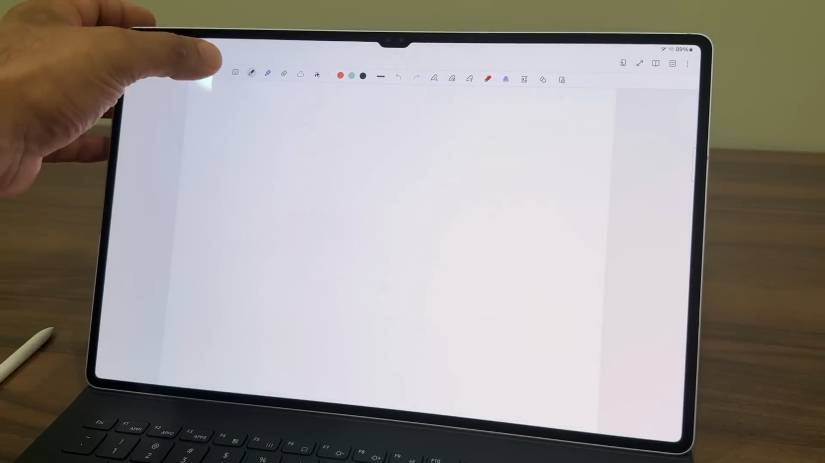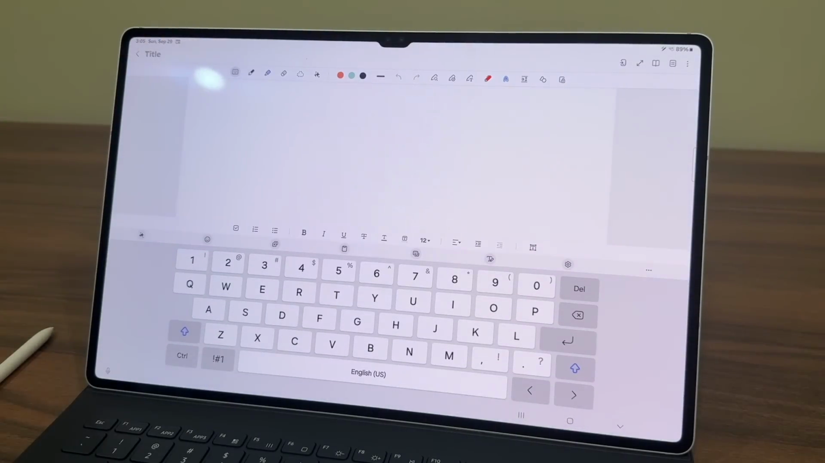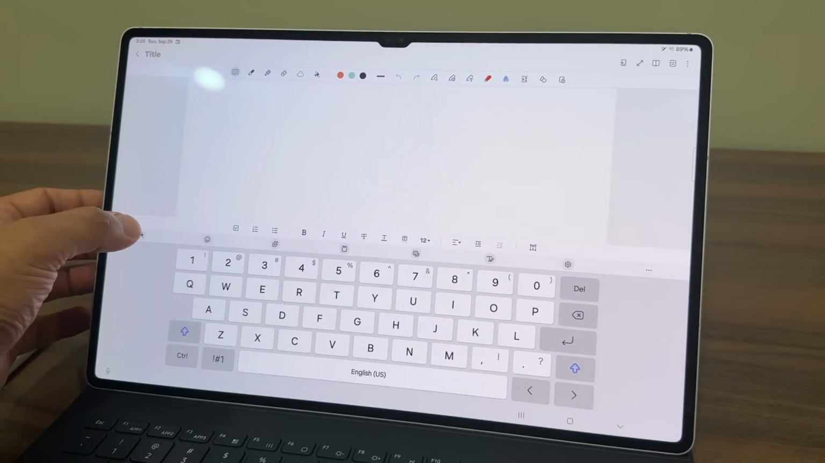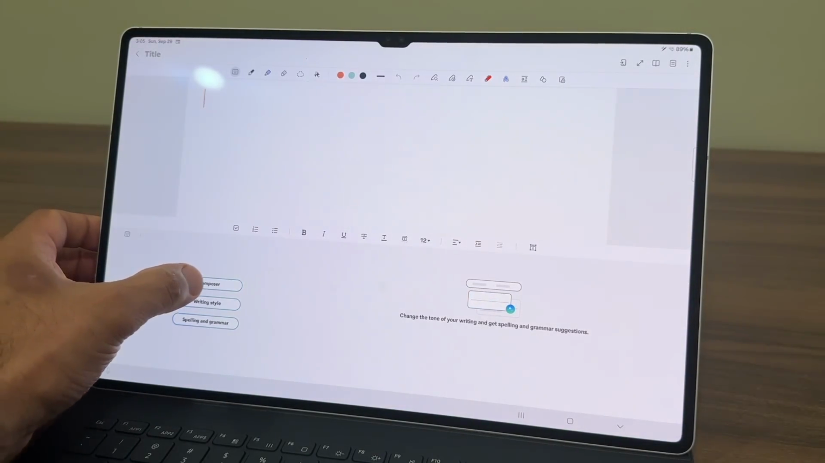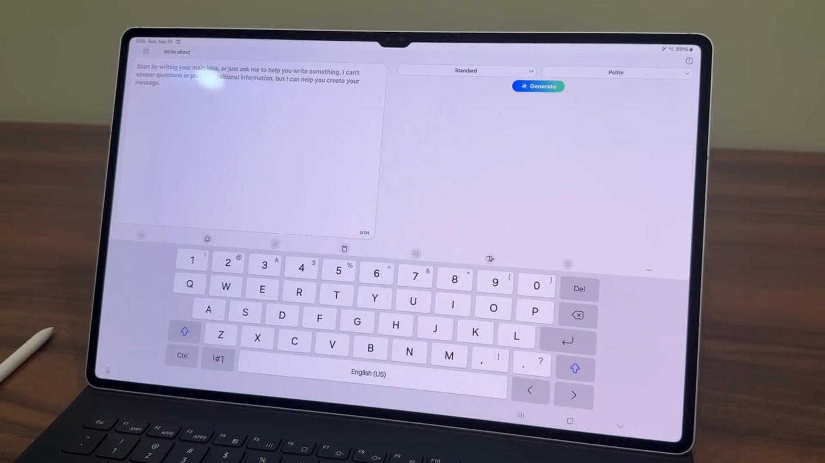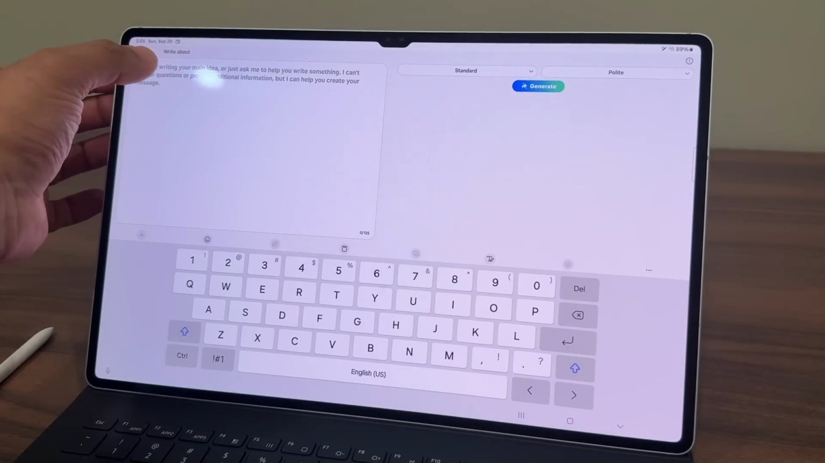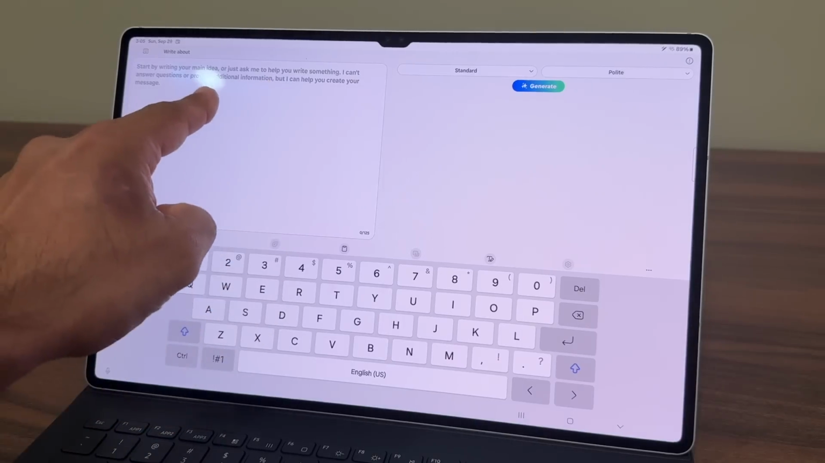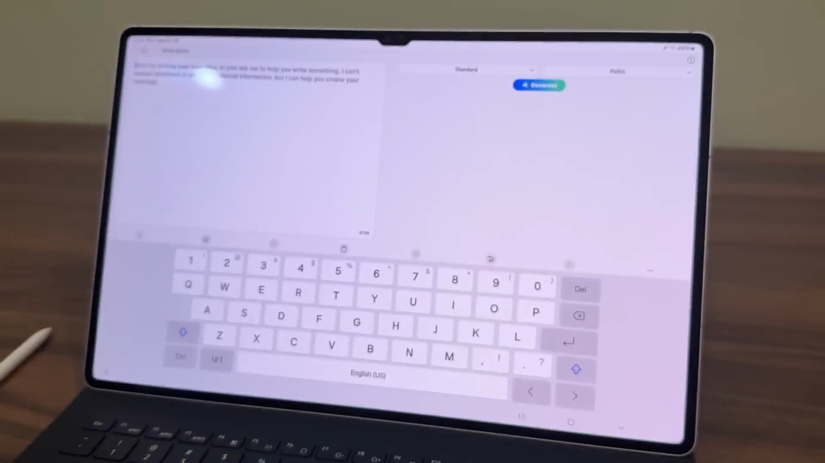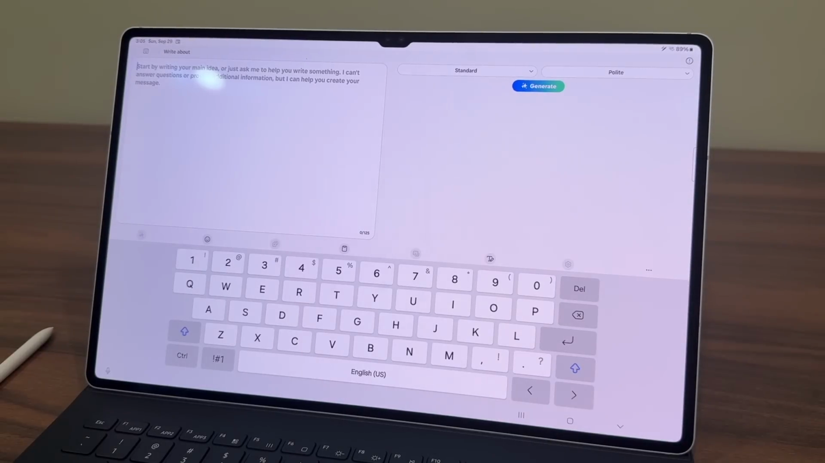So let me bring up my keyboard by tapping this over here. And what I'm going to do is tap the intelligence button. And over here, we have this thing known as the composer. So I'm going to tap on composer. And what I am able to do with the composer is write something over here, an idea, and I can have Galaxy AI just write me a block of text. So let me do that right now so you can see what I'm talking about.